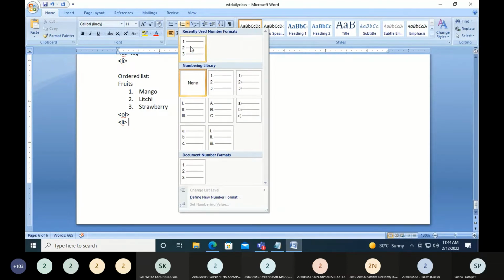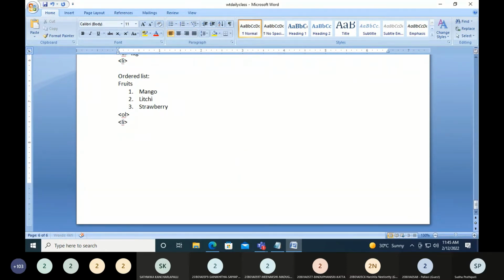So what is the first one that is highlighted? This is Arabic numerals. The next is upper Roman numerals. And what is this one? Lower, yes, it is lower Roman. And what is this? This one is capital letters. And this one is lower letters, or small letters. So that's how you have them there.